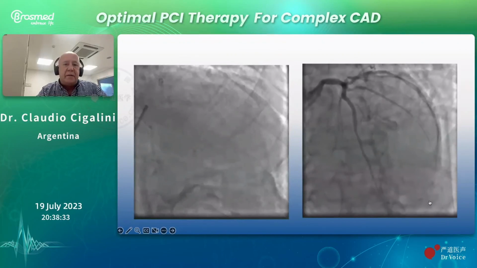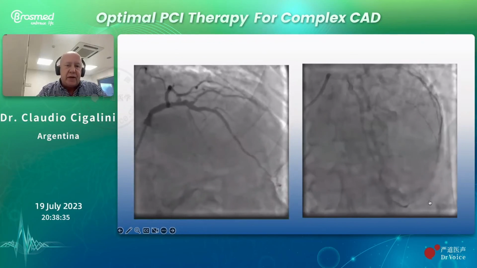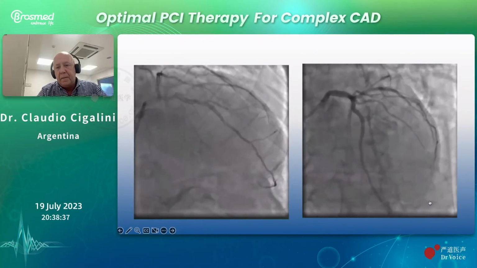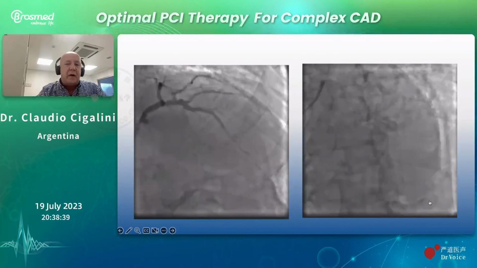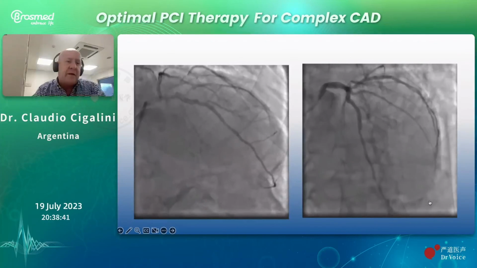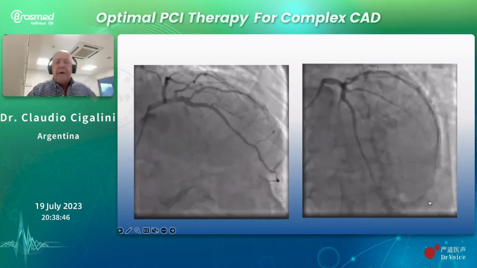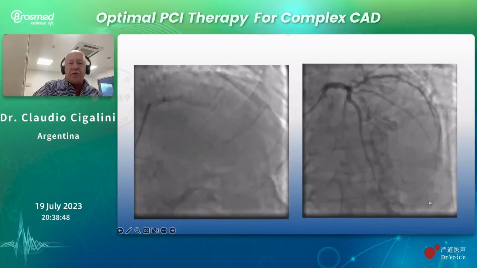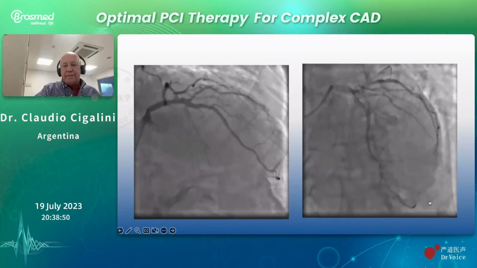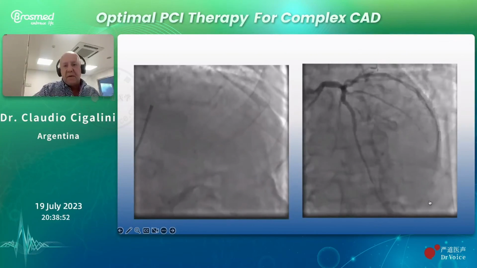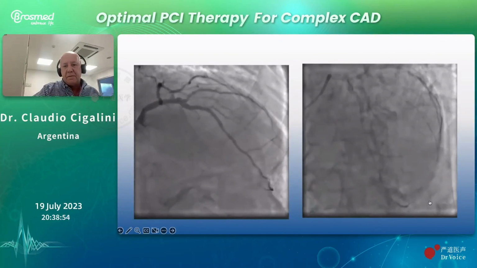And this is the final angiographic result. The patient now is okay, asymptomatic, and the ejection fraction increased to 45, 30 days post the last procedure. Thank you very much.